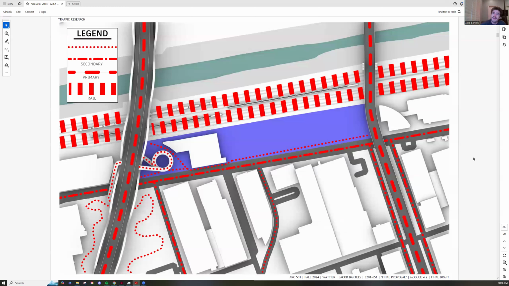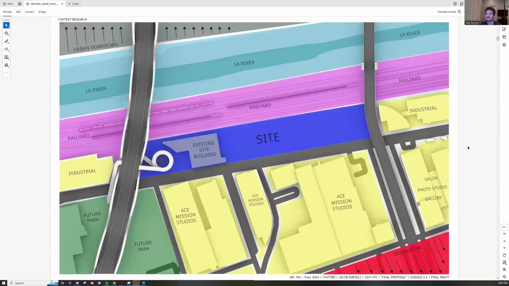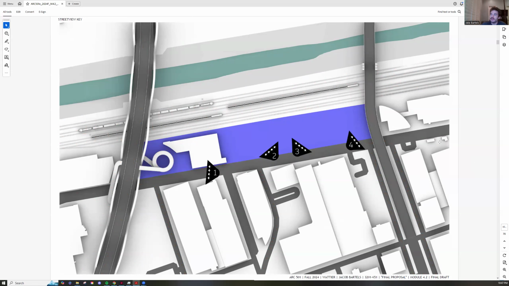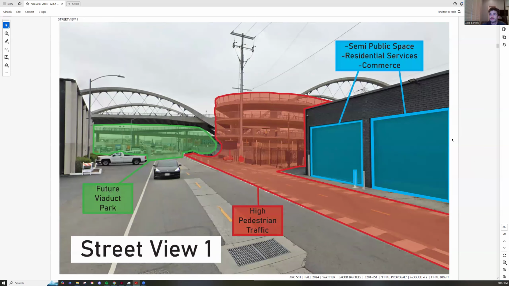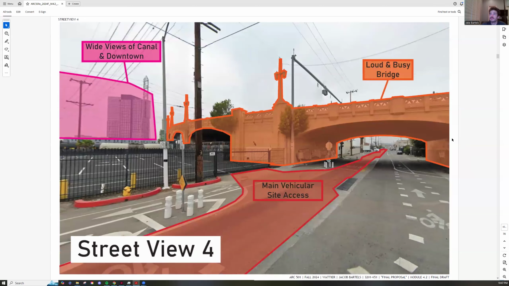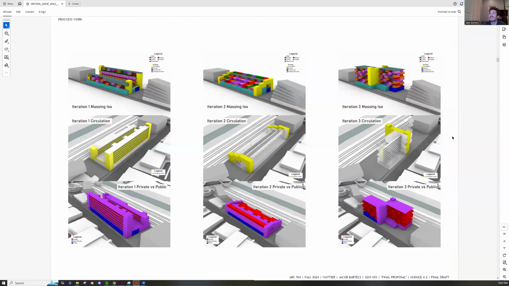So here is a traffic diagram showing what the traffic is going to look like on our site, where the access is going to potentially be, and where those problem areas like the rail yard and the two large bridges might be. Here's some context, just the existing buildings around us and what's going on in the neighborhood. And then we'll get into some street views. There's a lot of slides, and I've got 5 minutes, so you've also already seen all this.